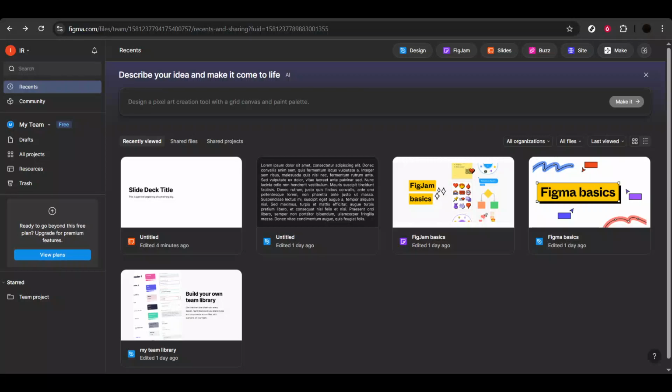In today's video, I'm going to teach you how to reorder or move slides in Figma. By the end, you'll know exactly how to tidy up a slide deck, fix the flow of your presentation, and keep things organized with just a couple of simple actions.